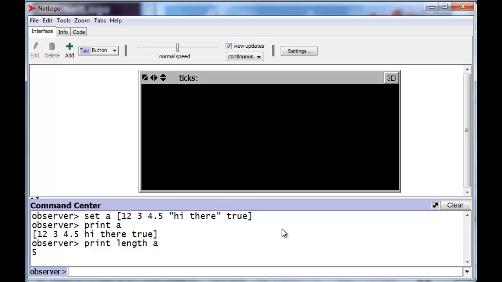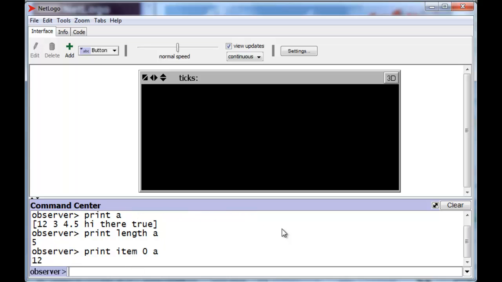Not only can we find the number of elements in A, but we can get any single element from A that we want. We'll get a copy of the very first element of A. When we're talking about lists and sequences like this in computer science, typically positioning starts at 0. So the very first element is in position 0. And to find that, we'll print out item 0 of A, which will give us back 12. And if we ask for position 0, 1, 2, 3, position 3 of A, we'll get back the string "hi there".